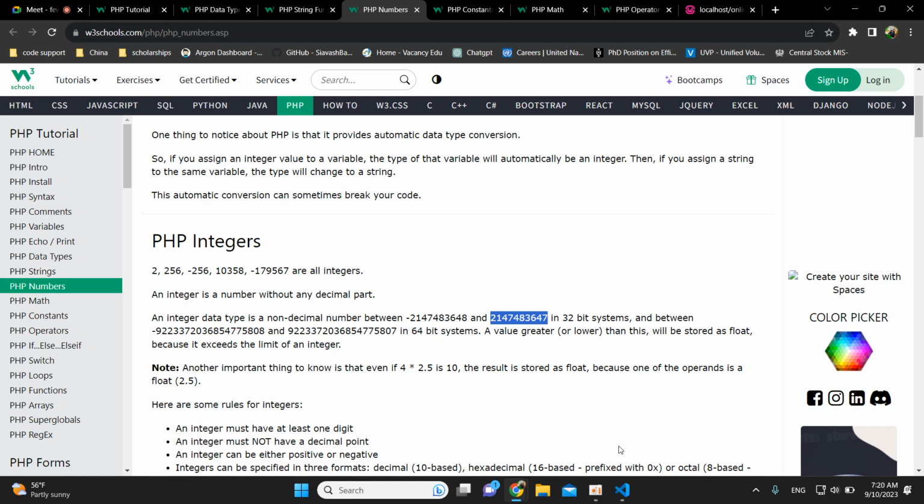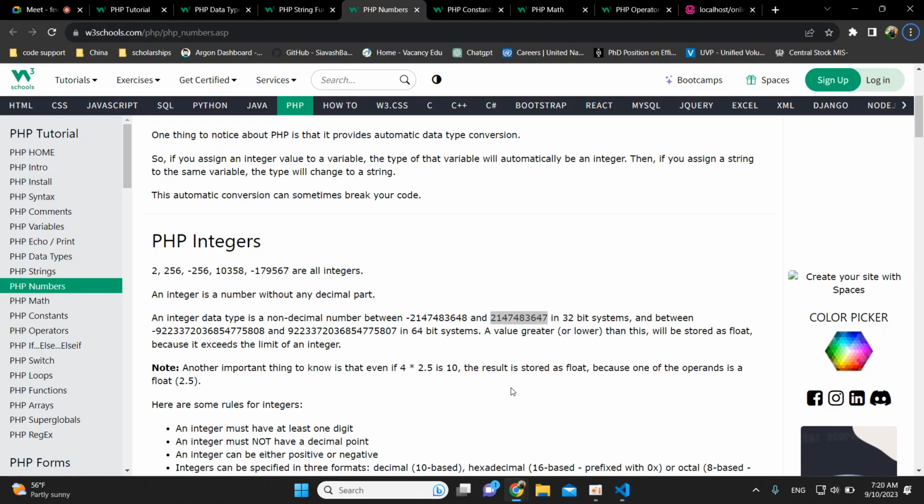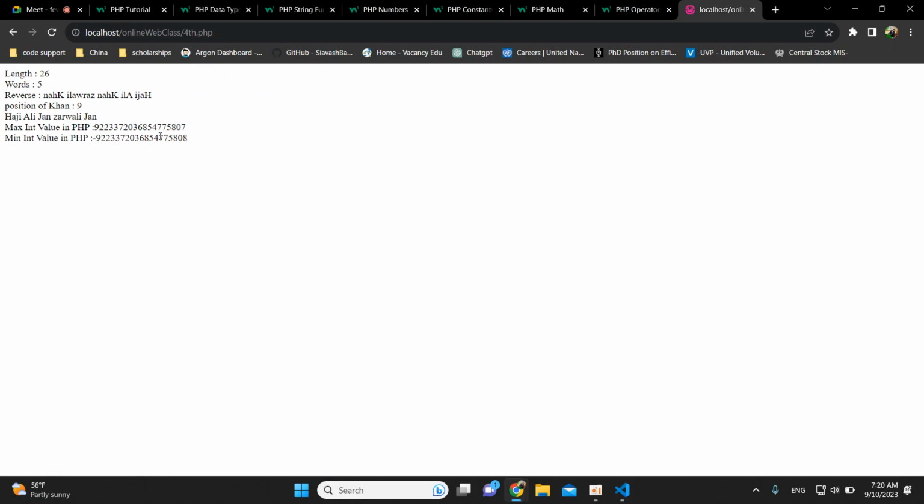Just as we can see the maximum number supported, we can also see the minimum number supported. If I copy and paste it, and instead of max I say min, so not PHP_INT_MAX but PHP_INT_MIN, and I save and reload my page, this is the minimum number supported by PHP.